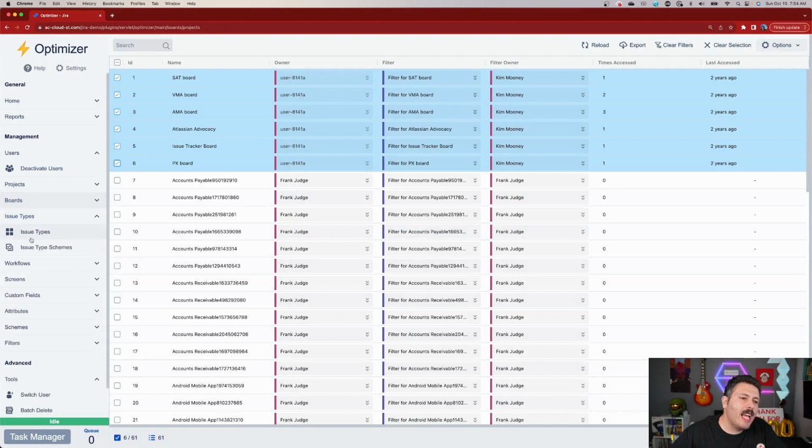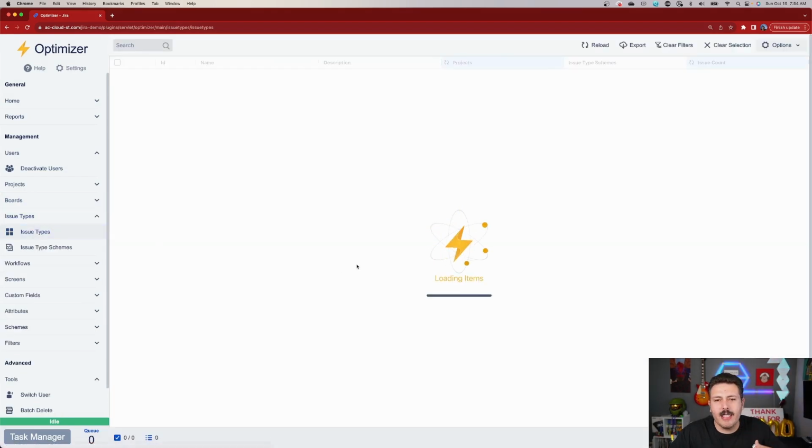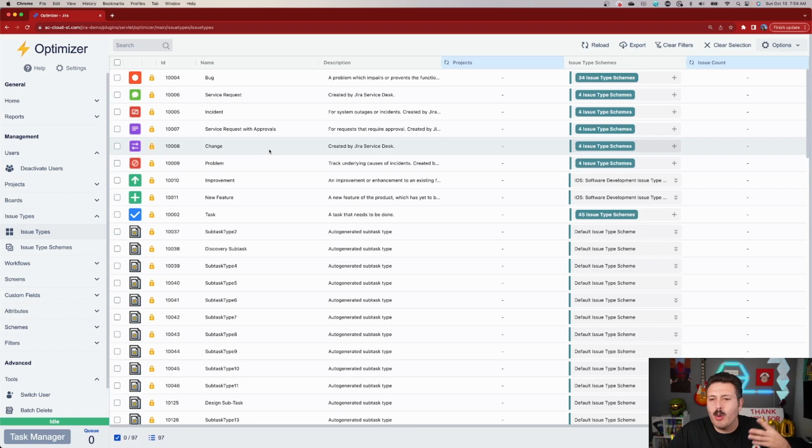And again, same thing's going to happen with the issue types and the workflows and everything else. You can bulk delete, bulk review, bulk do whatever you want to do so that you're not wasting precious time doing one by one. And so this is going to help you out a lot.